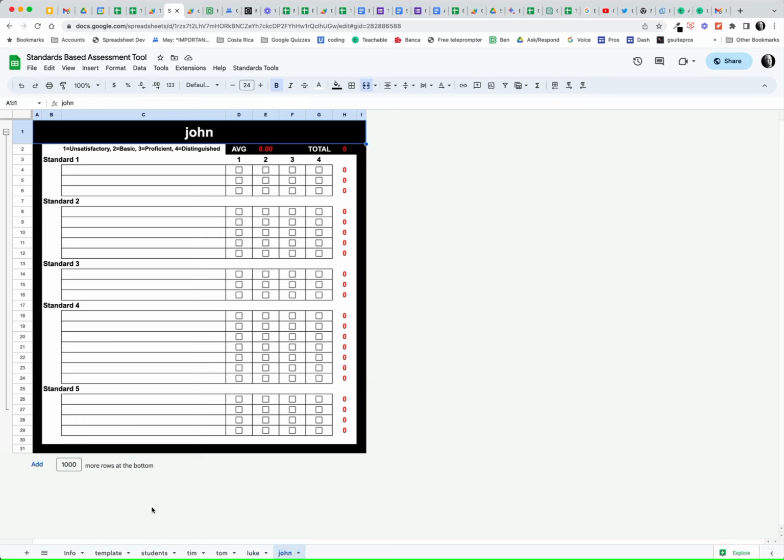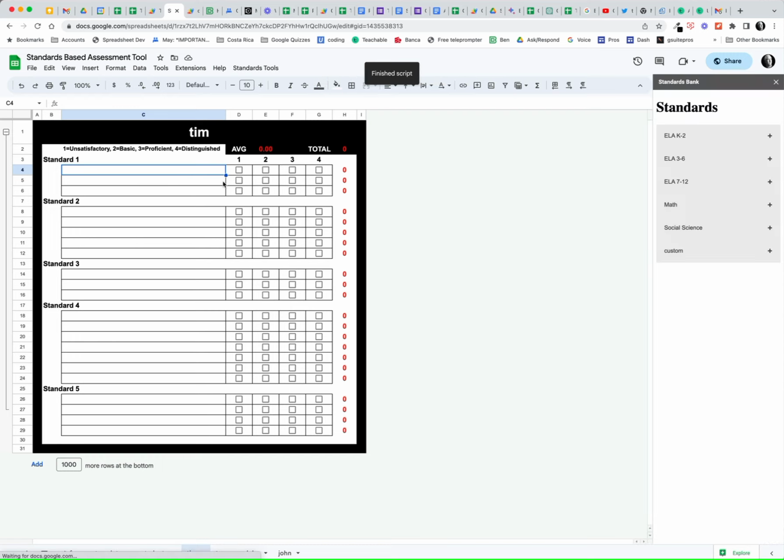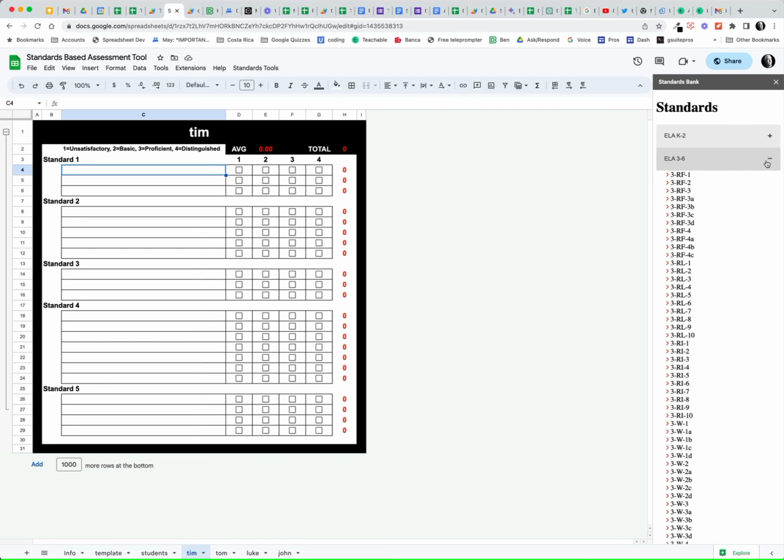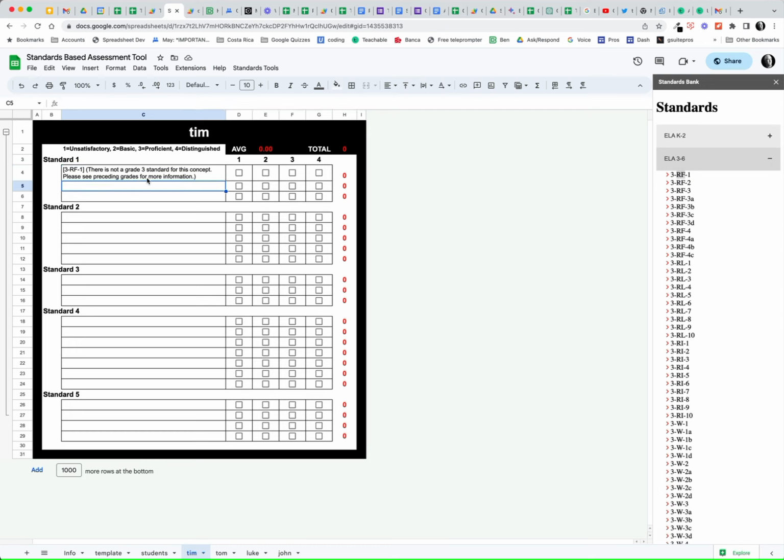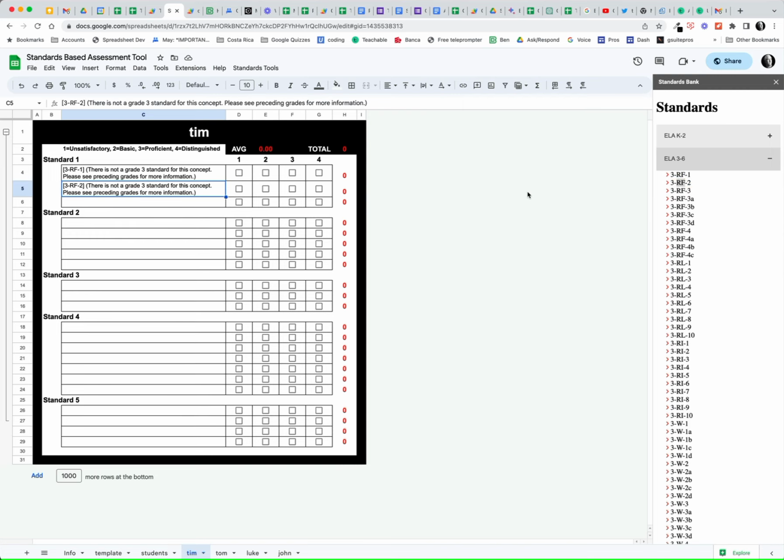Then what I would do is, let's say I'll start with Tim, and I need to assess the standards I'm working on with Tim. So I pop open a standards menu here. And this is a list of the Common Core state standards that we can use to populate our list of standards here. It's taking a moment. Here we go. So let's say this Tim is a third grader, and we want to check his ELA. This first 3RF and 3RF2, and then we can come here and do 3RF3.